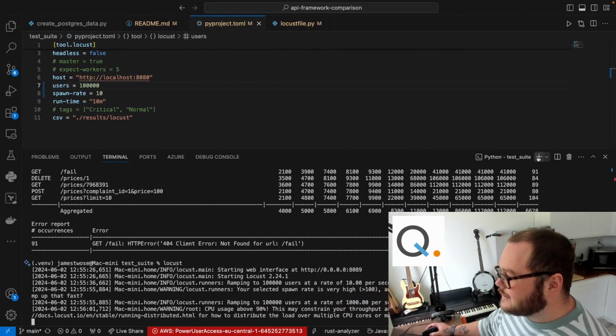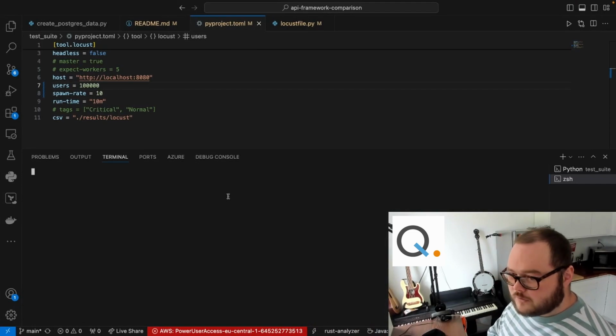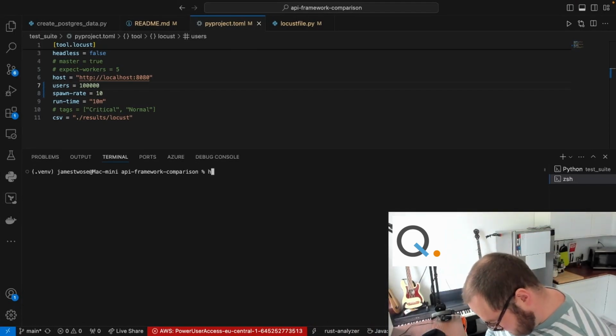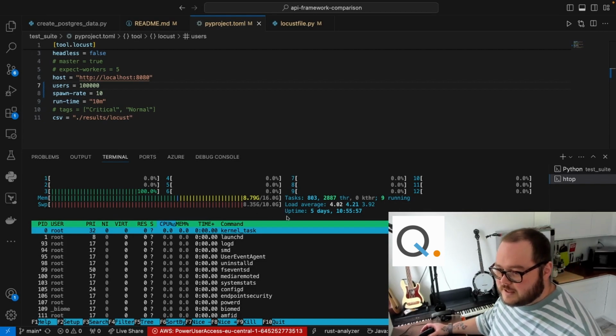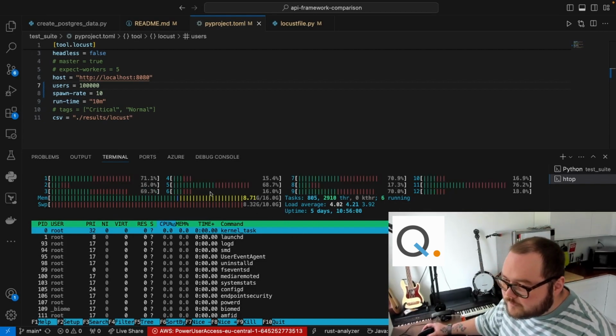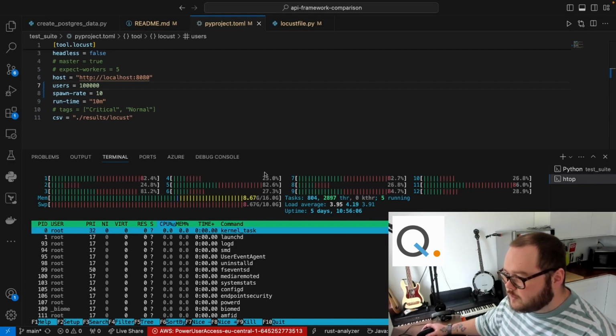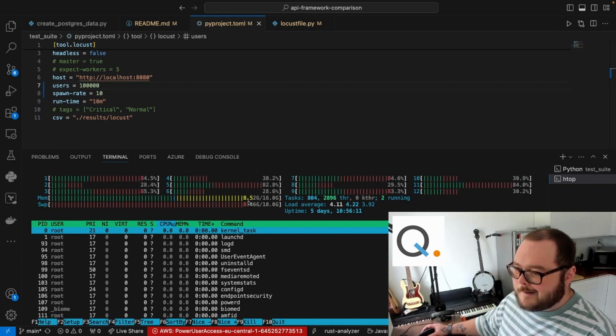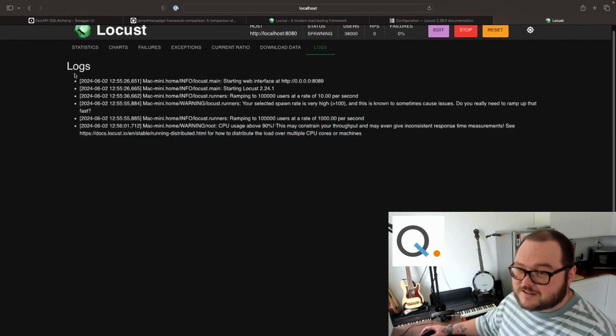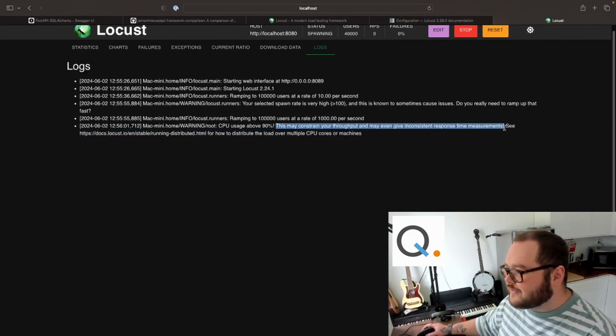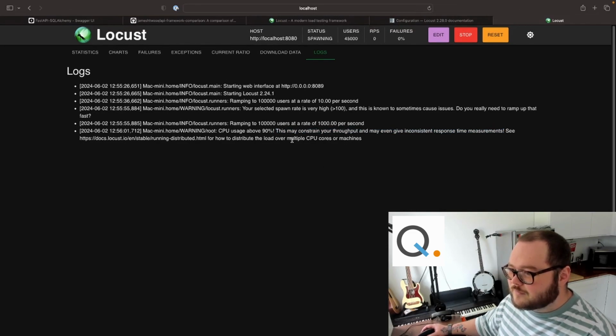Let's have a look to see how things are looking. Oh wow, this is not good. Okay. It's not as bad as I was expecting. HTop, by the way, is just showing what cores on this thing are running. There are 12, as you can see. And yeah, if it's struggling or not. But it's nice that Locust is warning that this will affect your results. So yeah, good to be aware of.